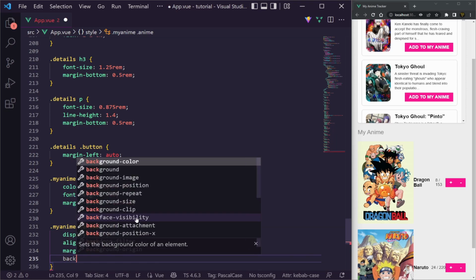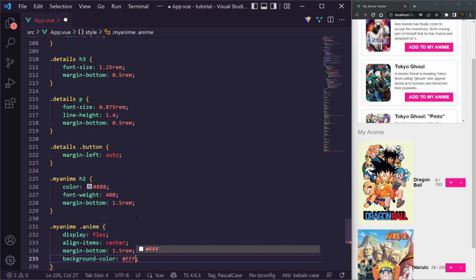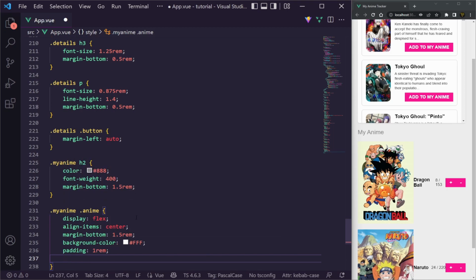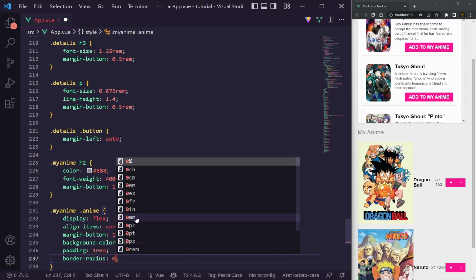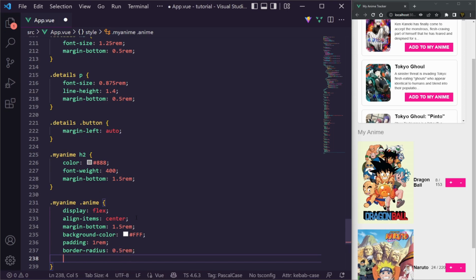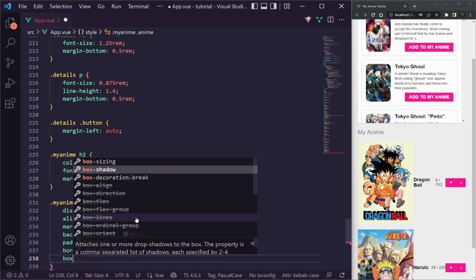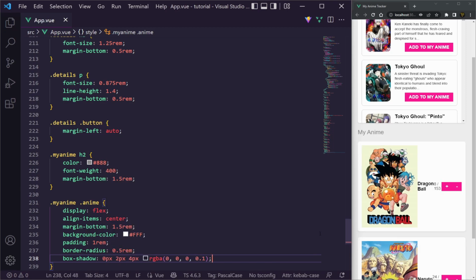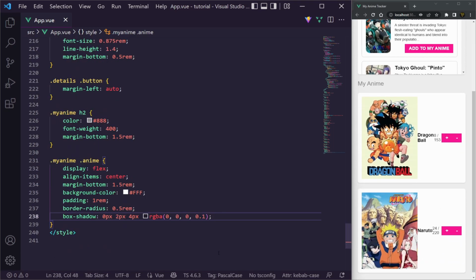We're going to give it a background color of white. We're going to have a padding of 1 rem and a border radius of 0.5 rem. And finally, we're going to have the same box shadow we did before. So we're going to have 0 pixels, 2 pixels, 4 pixels, RGBA 0.1. And there you go. That's already looking a lot better, other than the image being absolutely huge.